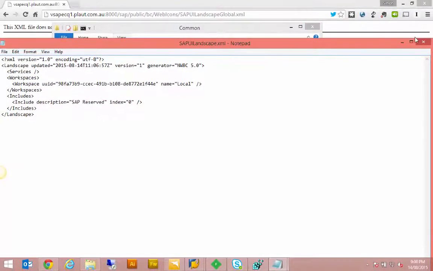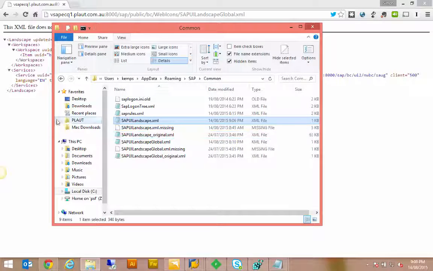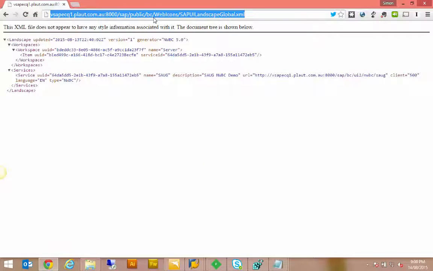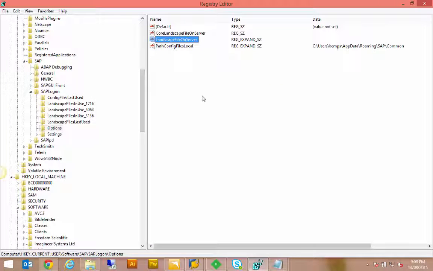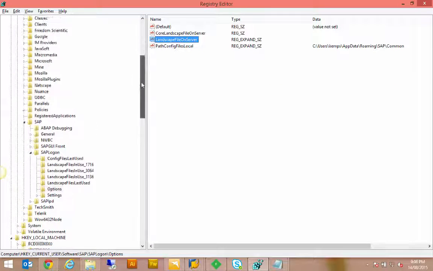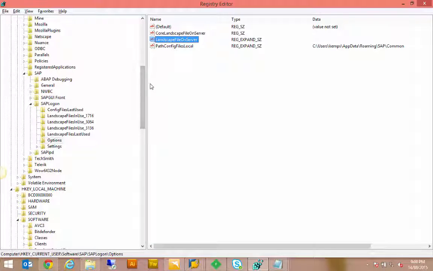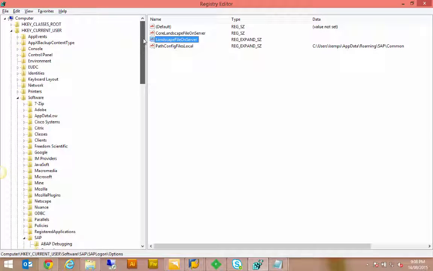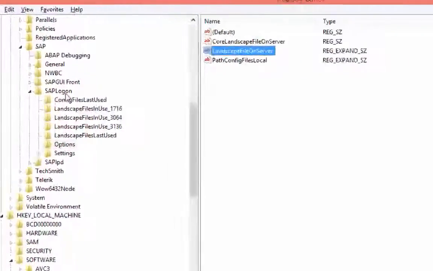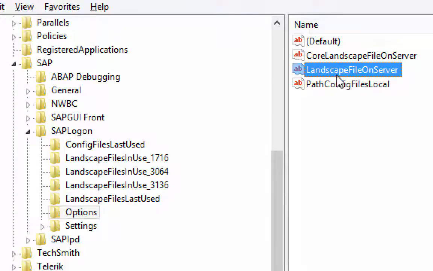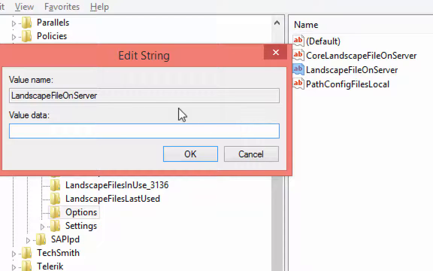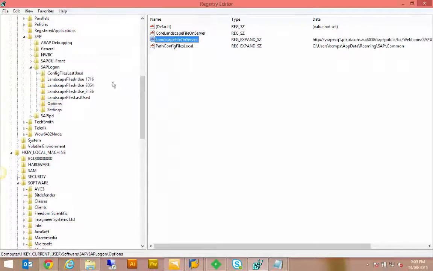Now what we should see in this include section is a reference to the file on the server. So what I'll do is I'll just close this quickly. I'm going to copy this URL. Now there's a registry setting that can be pushed out to users. It's under, in this case, HKEY_CURRENT_USER, Software, SAP, SAP Logon Options, and there's this setting here, LandscapeFileOnServer. I'm going to paste in the link to that XML file I showed you before.